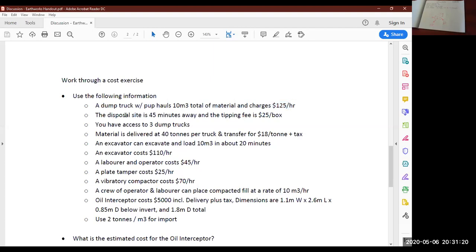We have a disposal site, where this truck is going when it's hauling off the spoil, that's 45 minutes away. And the fee to dump the truck is $25 per box. So if we have a truck and trailer, it's $25 per box. So of course there's 2 boxes for each load. So we have 3 dump trucks.